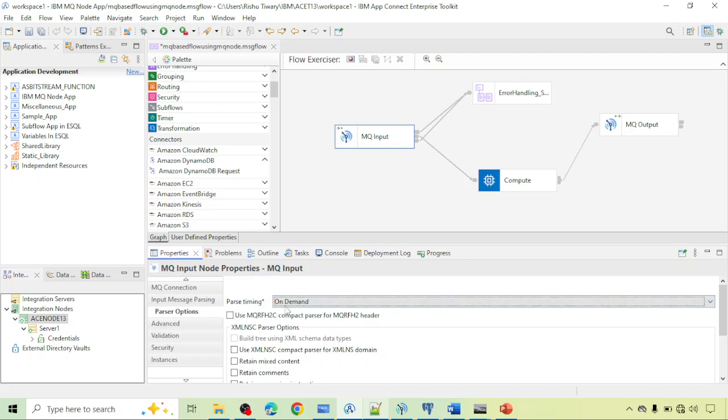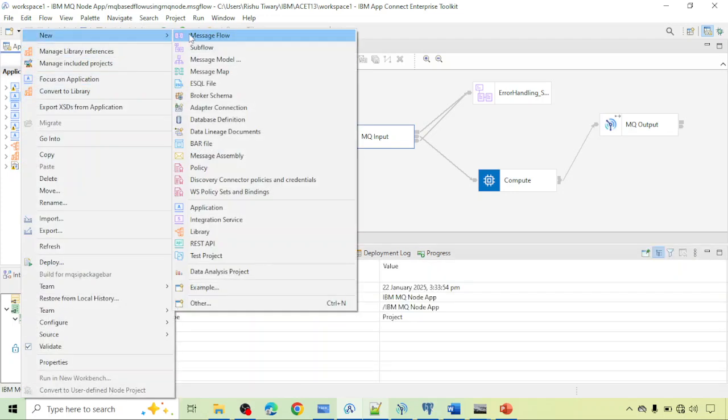Before understanding the parsing timing, as my flow is completed, let me first create a message bar file and let me test whether the flow is working or not. Okay, let me create a bar file.